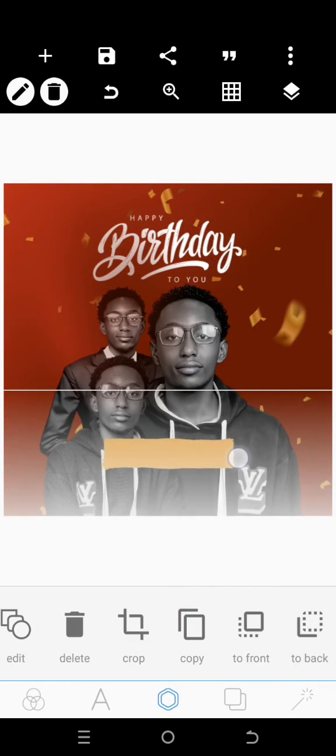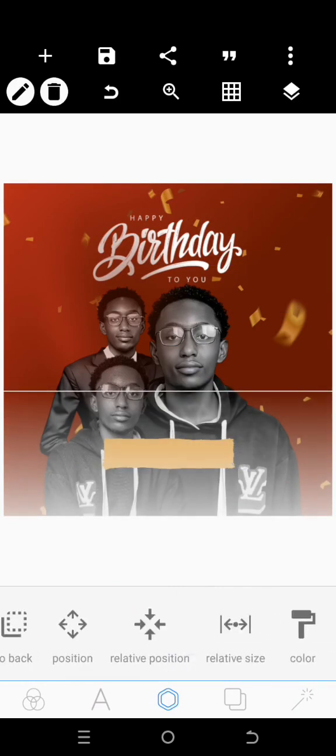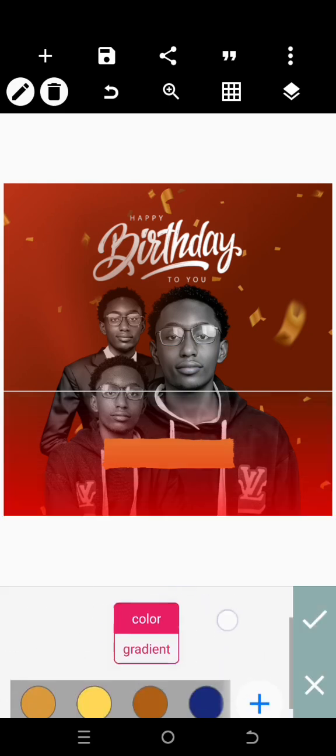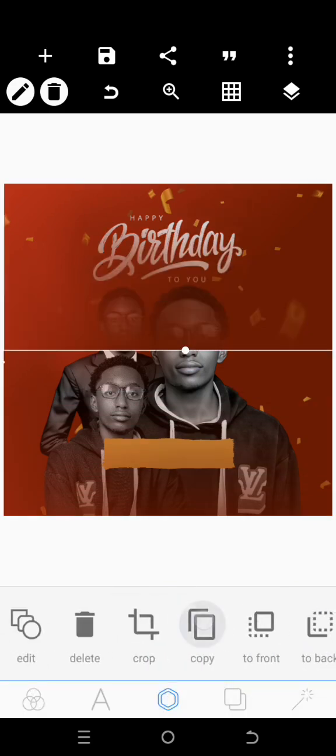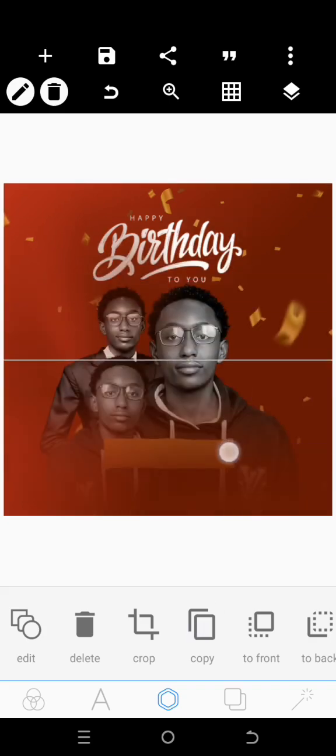Look at what I'm doing. I'll drag it down. Then I change the color. Go to gradient and choose that same color we used for the background. I'll now copy it again. Bring it down again. Copy it again. Bring it down again.